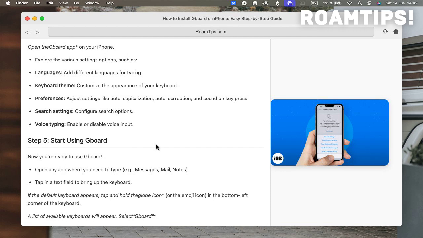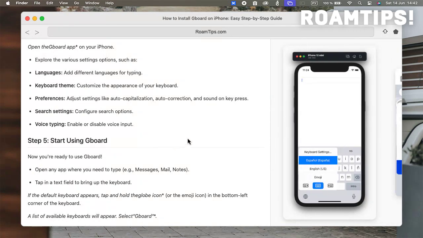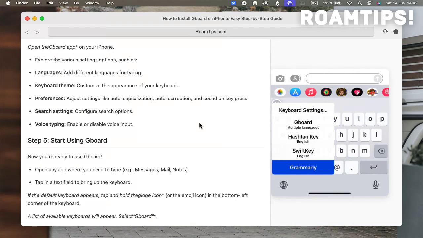Step 3. Grant full access. Optional but recommended. Now, tap on Gboard again in the list of keyboards. You'll see a toggle switch for Allow Full Access.